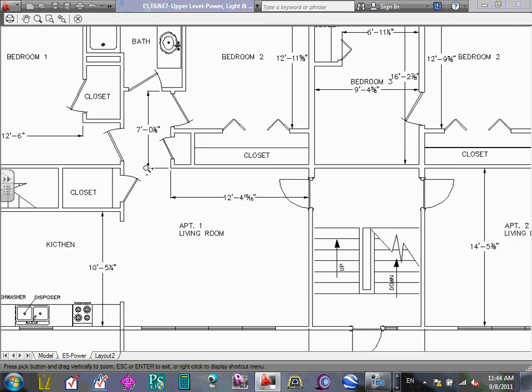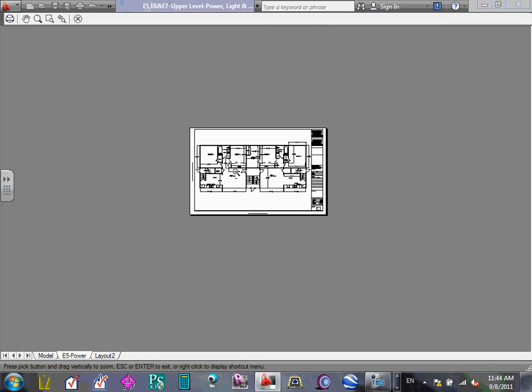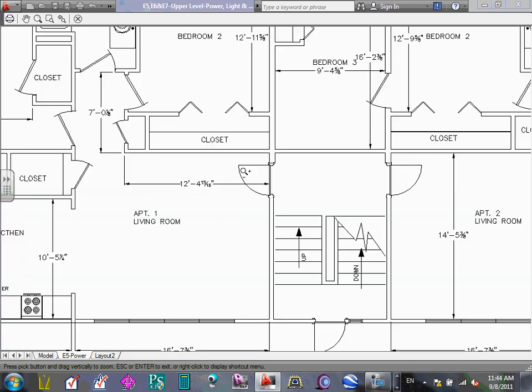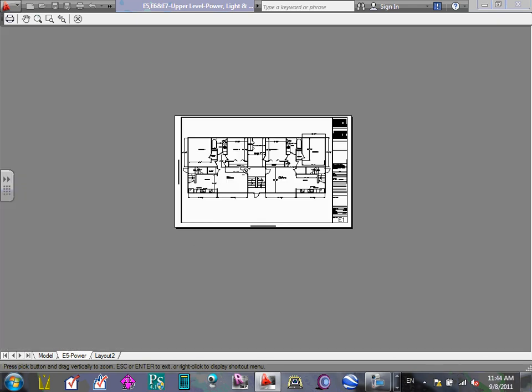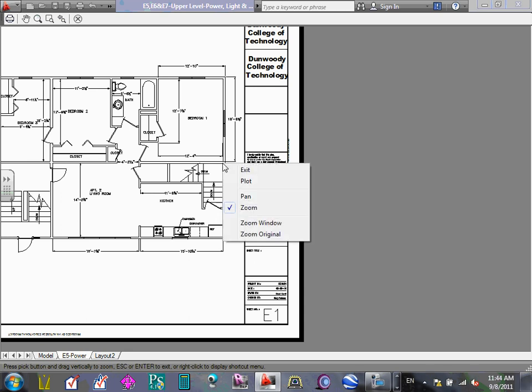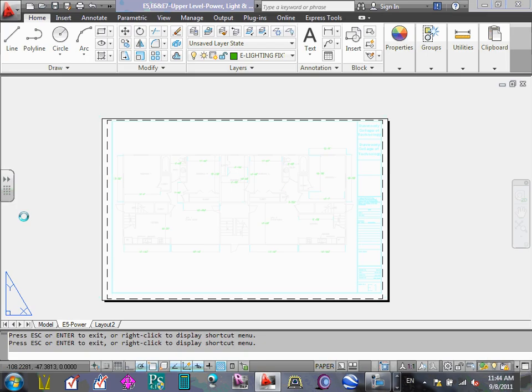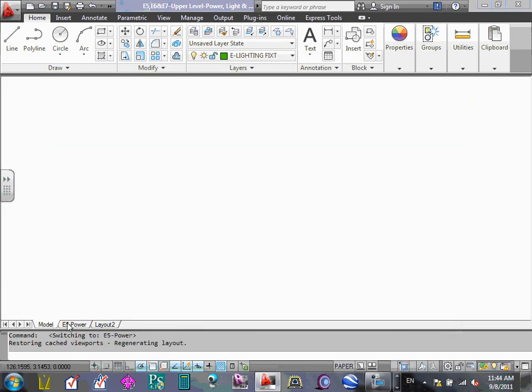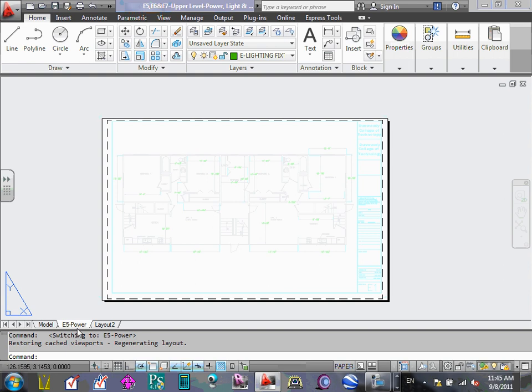I think the gray needs to be adjusted. Huh? What? I just clicked on the preview and my title block is not there. Yeah. Your title block is not there? Anybody else's title block is not there? Okay, exit. Did you guys pick E5 power when you plot? Was E5 power picked when you plot?